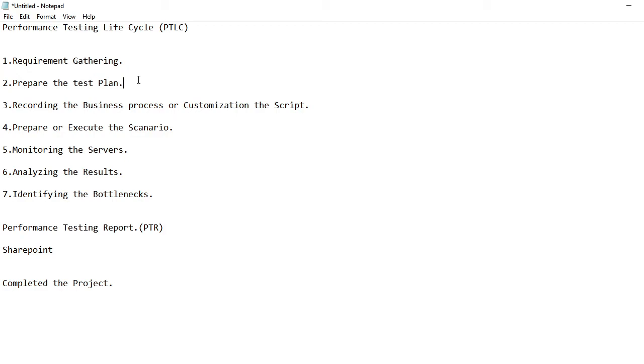That is only prepare. Execute the scenario means, for example, one script: total how many transactions, how much duration you need to run, total how many users, how to give the ramp up duration and ramp down, how many users, and which flow you need to run with how many users. You need to set all of this up; that is only executing the scenario.